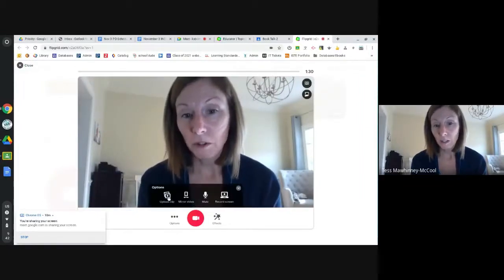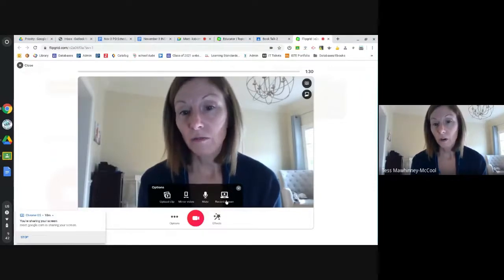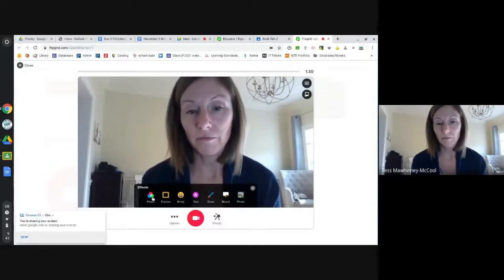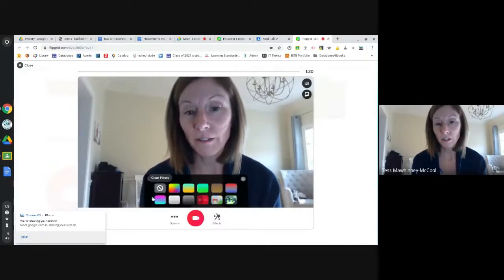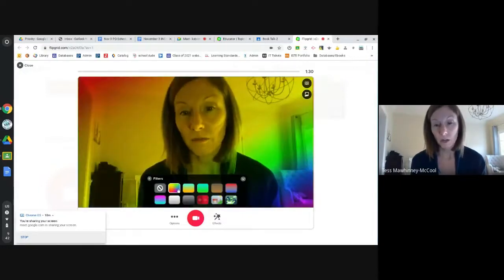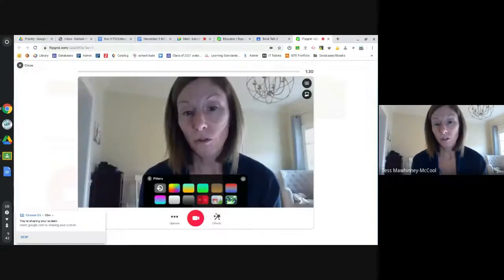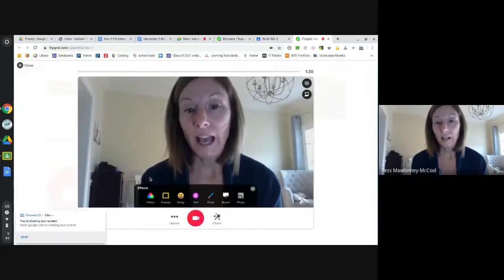They can upload a video clip. They can record their screen. They have different effects. This is where it can get a little distracting for students. They have different filters. So if they wanted to do different colors. If they're not comfortable with being on screen, they can pixelate it. They can have no filter. They can add frames.